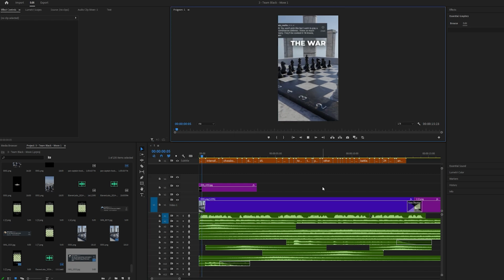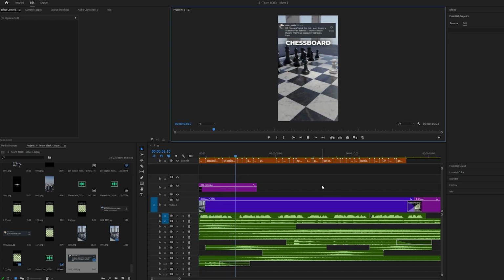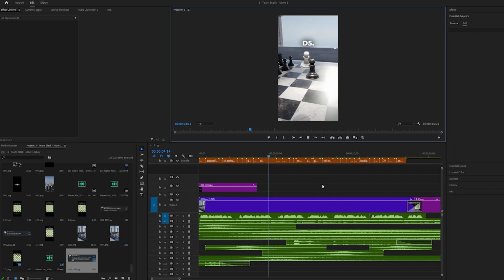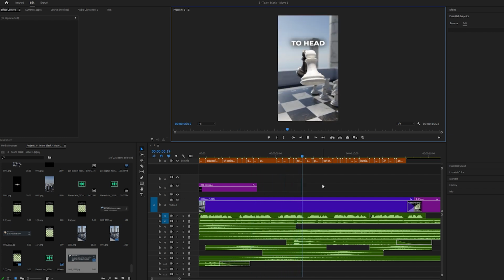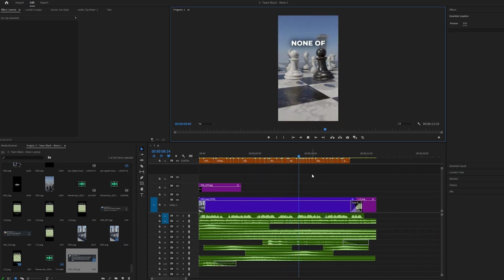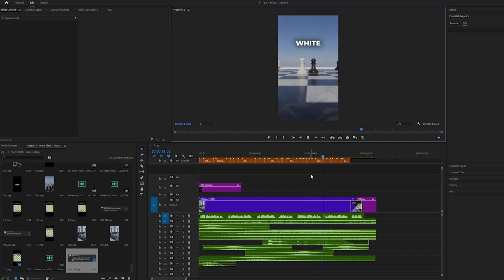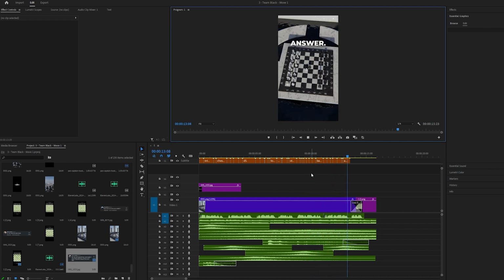The war intensifies on the chessboard. Black team decides to play d5. The two pawns are going head to head to try and provoke each other. None of them will back down in this fierce battle. White team, you have 24 hours to answer. May the best win.